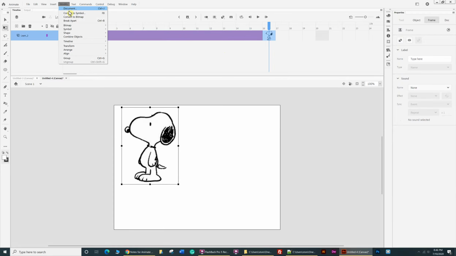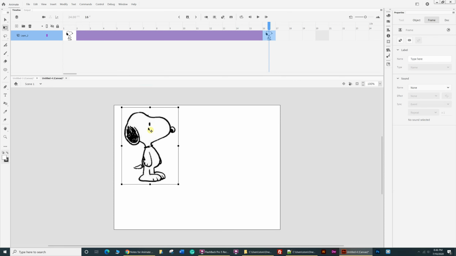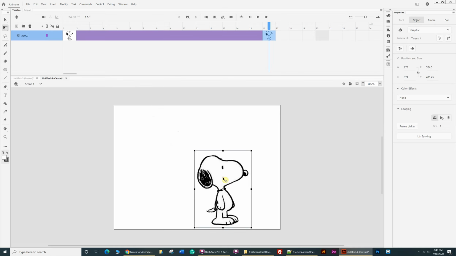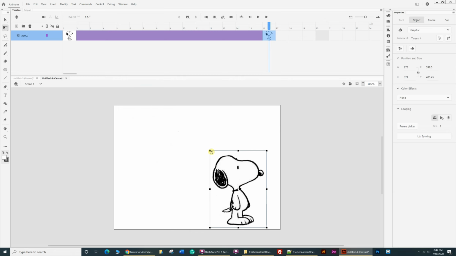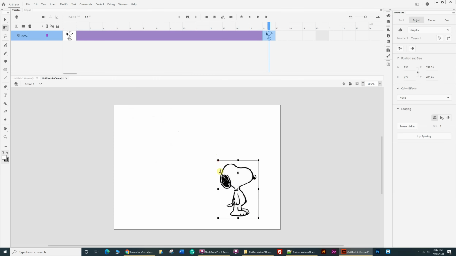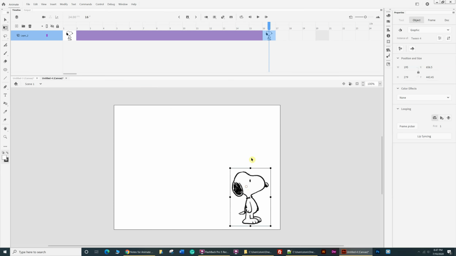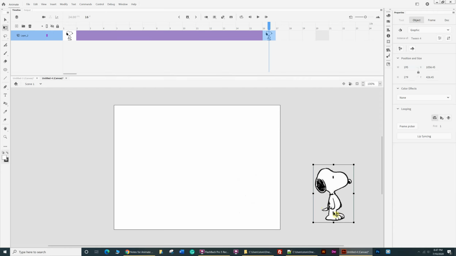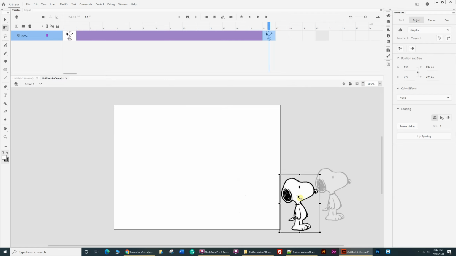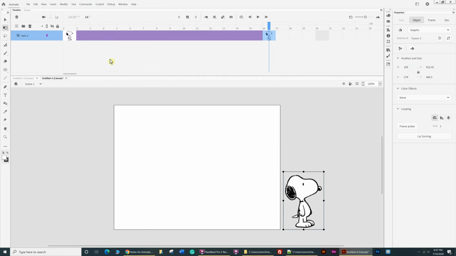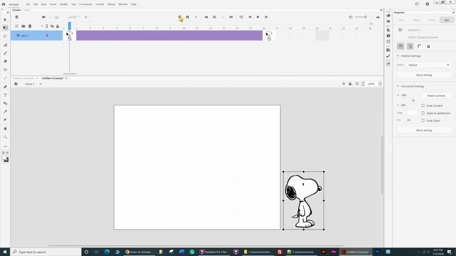I could go Modify, Transform, Flip Horizontal. And then I'm going to drag Big Snoopy down to here. A little bit too big. Now the fact that it's PNG, I can have a colored background, and Snoopy, as I can see right here, doesn't have any white. And you know, come to think of it, I'm actually going to drag Snoopy all the way off the stage.